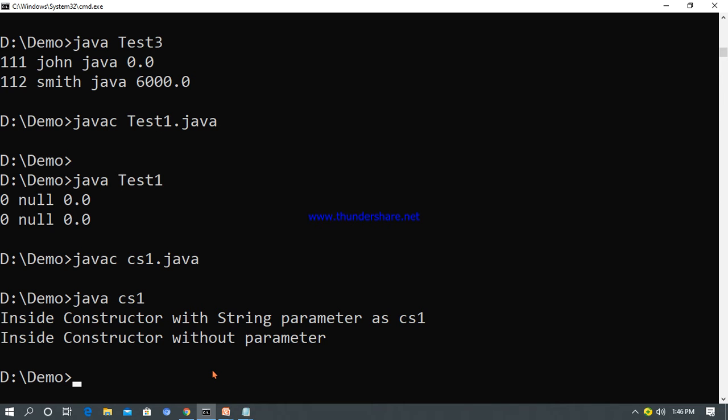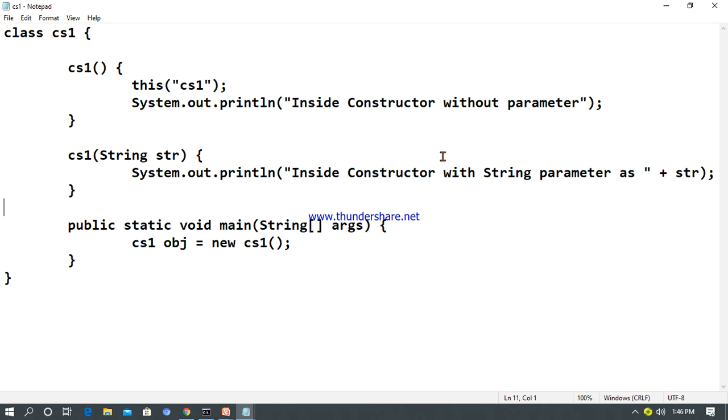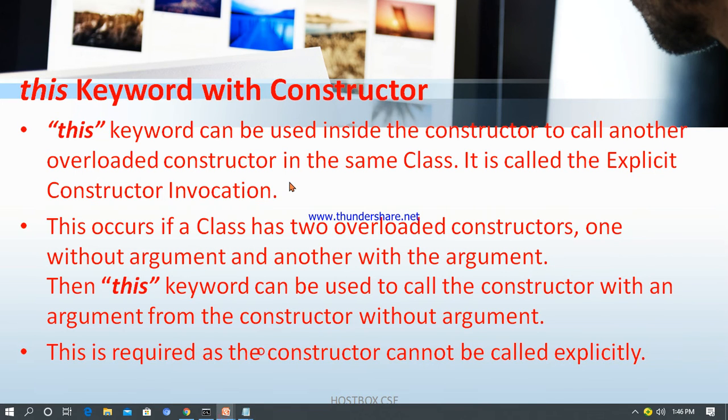Yes, the above program successfully executed. We are getting the answer: inside constructor with string parameter and inside constructor without parameter. I am just showing the program. Like that you can execute the programs here. Next we come to the slide.